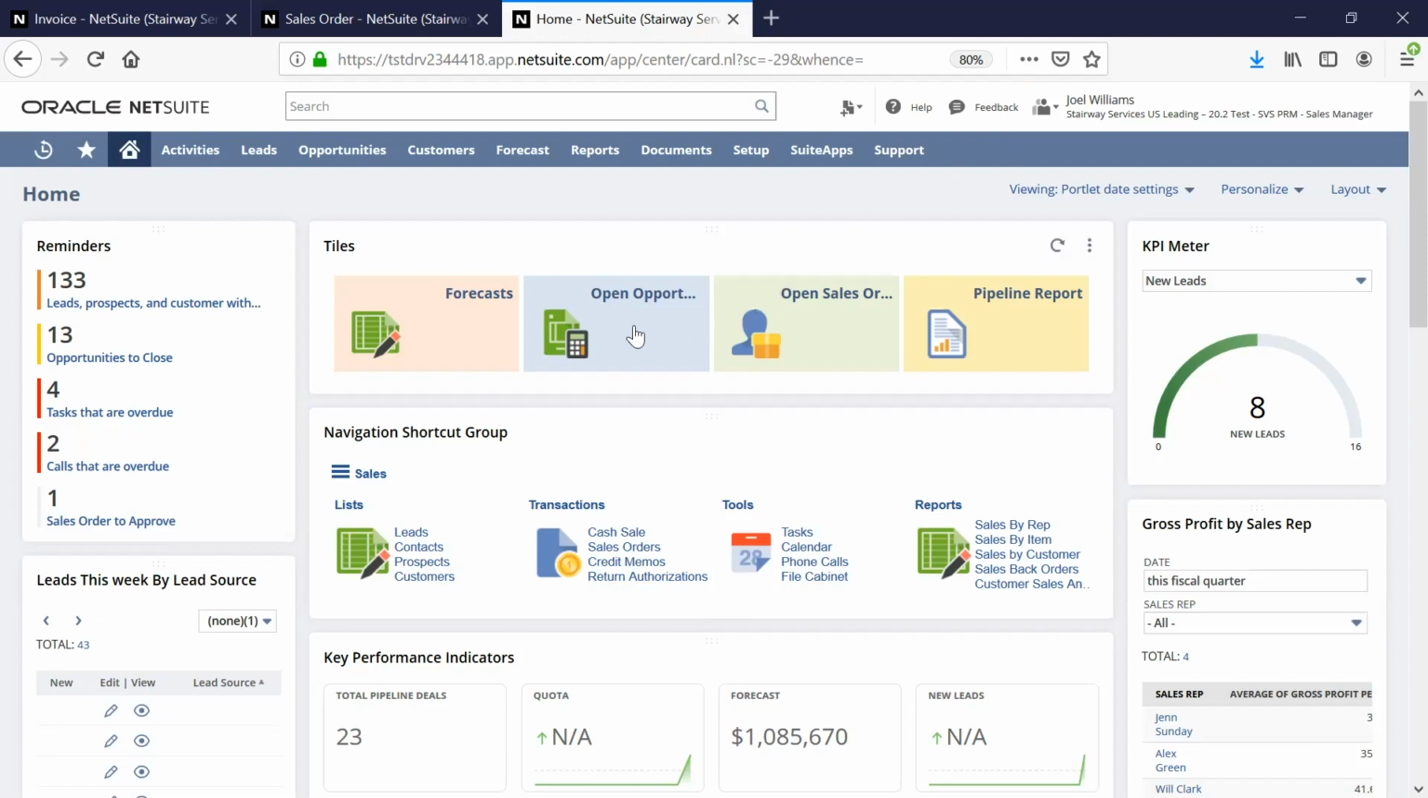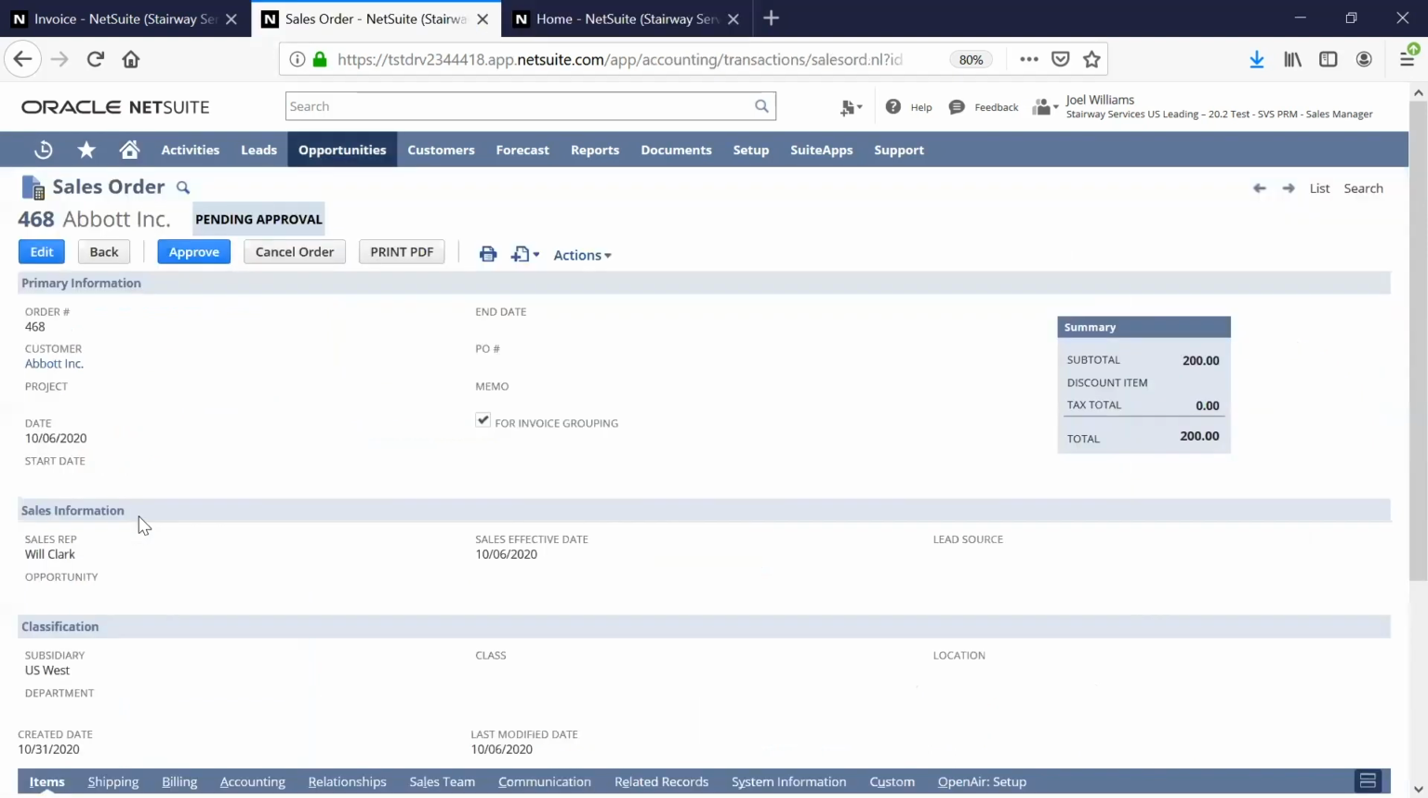As the sales manager, I can see that I have one sales order to approve, so let's take a look. When I open the sales order for Abbott Inc., I can see there's a checkbox marking this for invoice grouping. I can set this preference at the customer level, but I always have the option to uncheck this box when creating a new sales order.